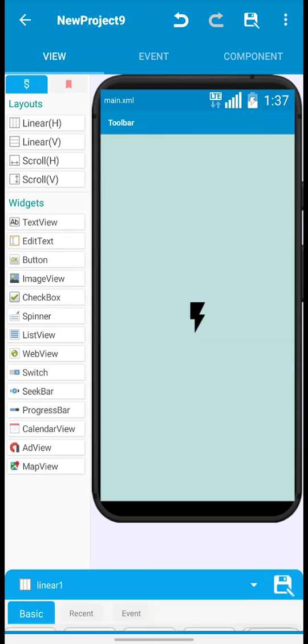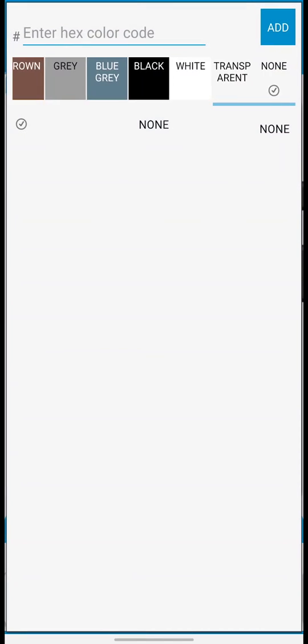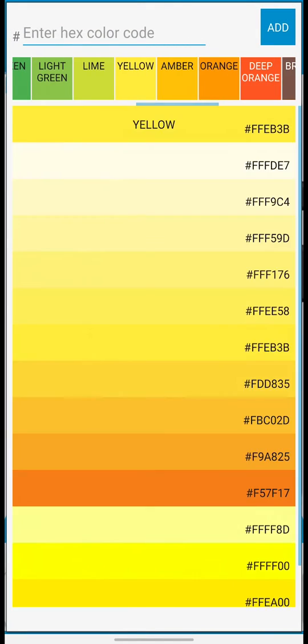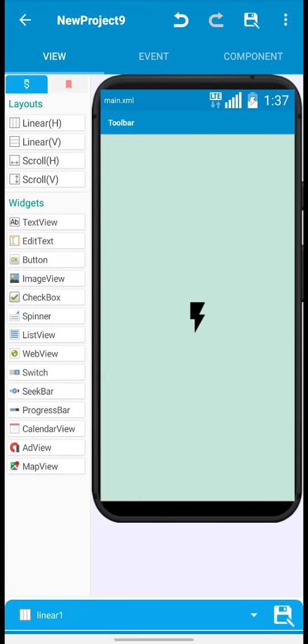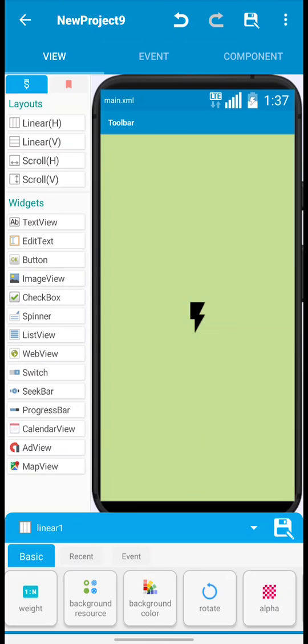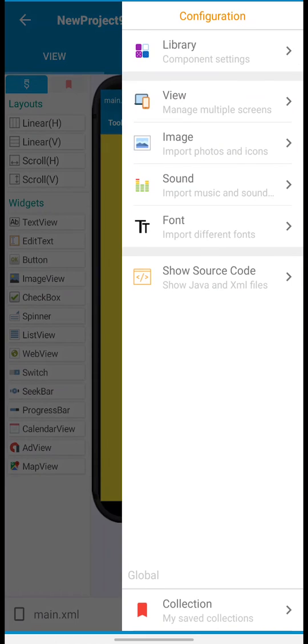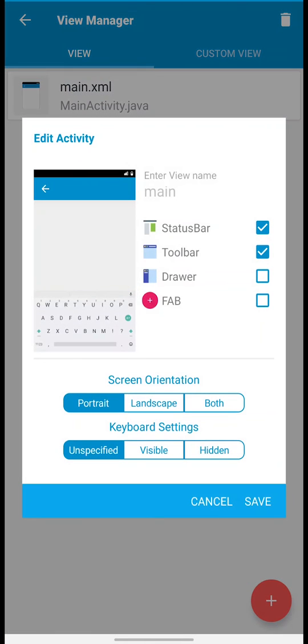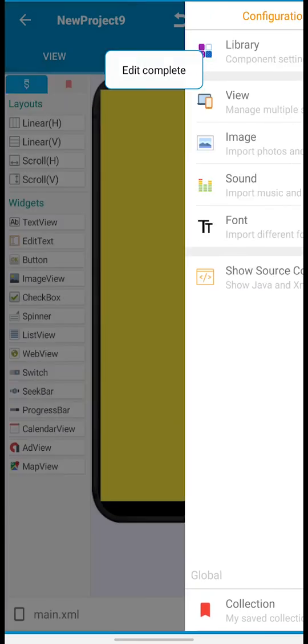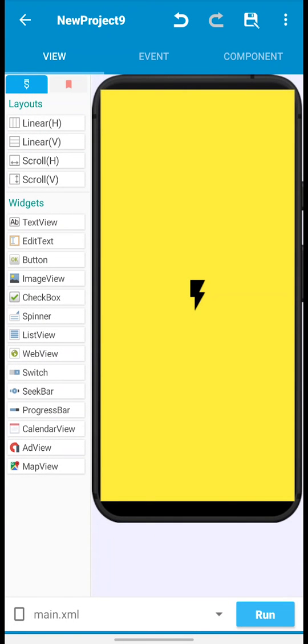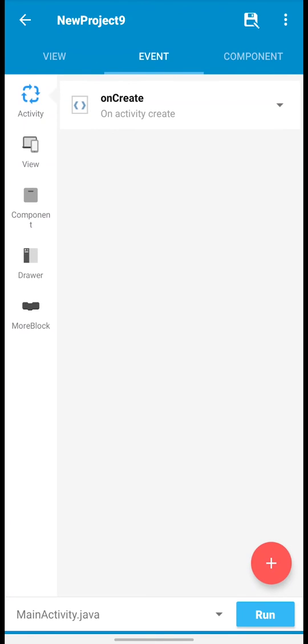Now we've got something like this. Let's actually just make it look a little better. Okay, this color is not that good. Let's set it to yellow. Now this looks good. Okay, so let's remove the status bar and the toolbar. Yeah, it looks good. Okay, so let's just start building the app.